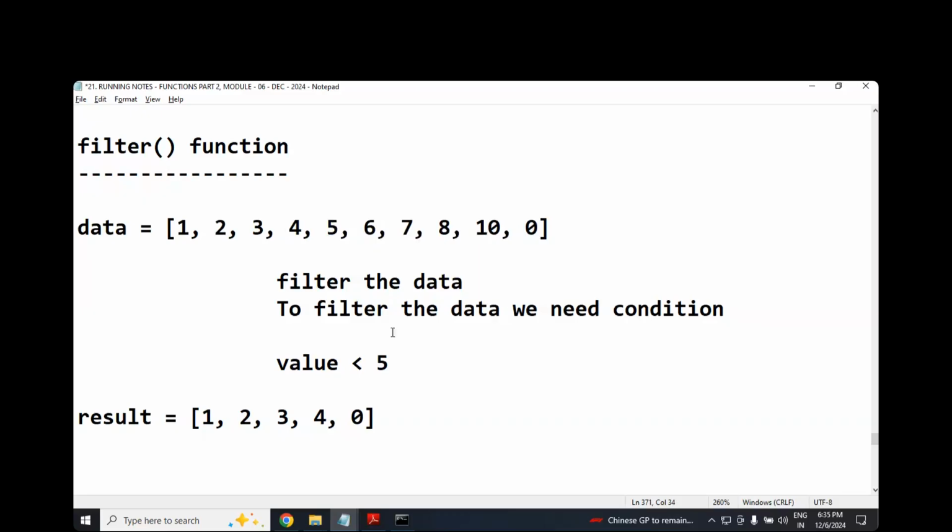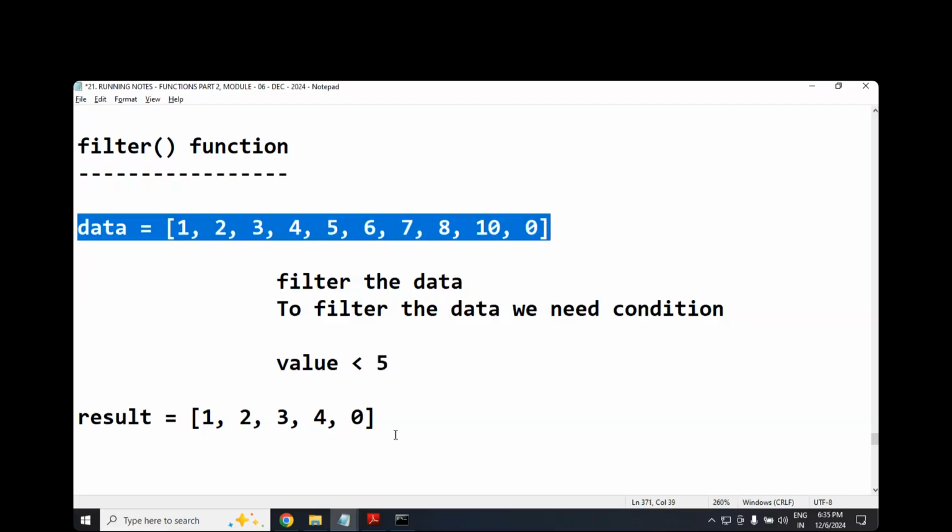Let me execute this example. Go back, take the same data.